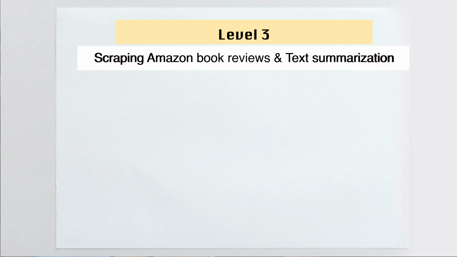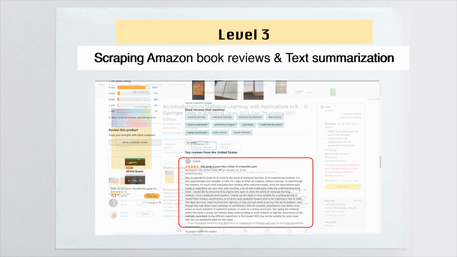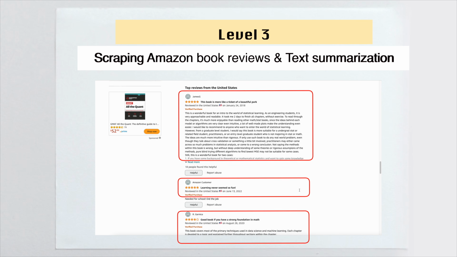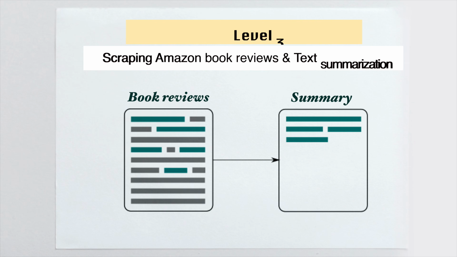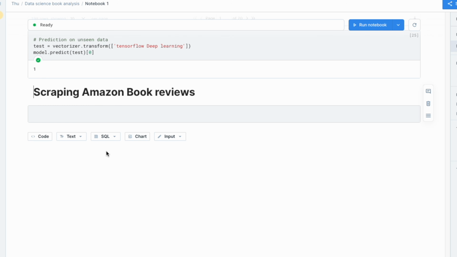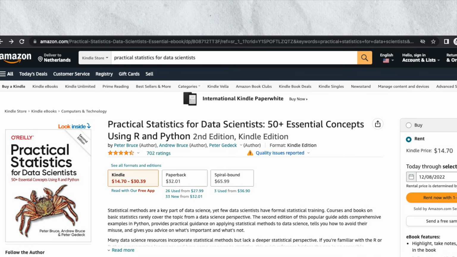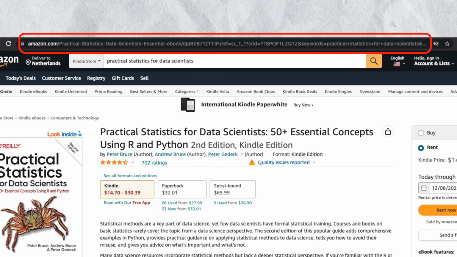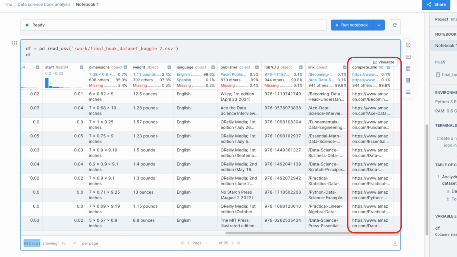Now on to the next level, which is the most challenging level. We'll be scraping Amazon book reviews and then try to create a summary of the reviews for each of the books. So first of all, to scrape the Amazon book reviews, we need the URLs of the review page for each of the books. The good thing is that in the data, we already have the complete link to the product page.